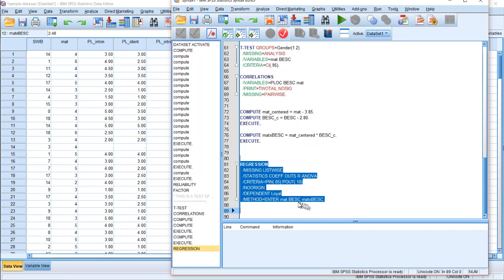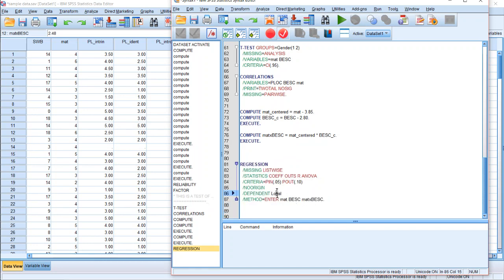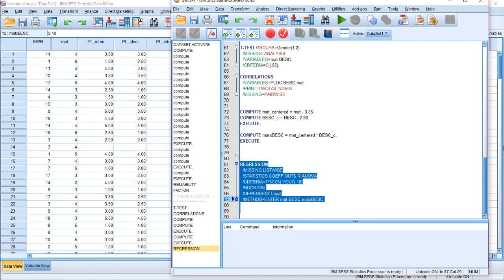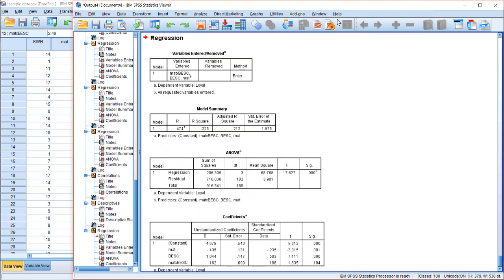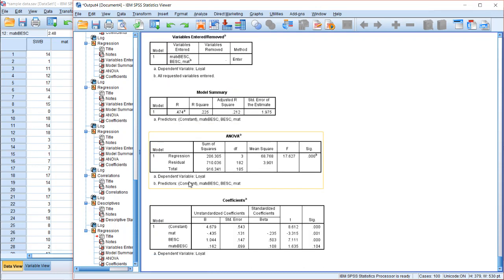We've got our regression with loyalty, materialism, BESC, and materialism times BESC. That's our interaction term. And we'll run that. Now our regression, we've got our constant, 4.8689, and that just means it's different than 0. It's not a big deal.